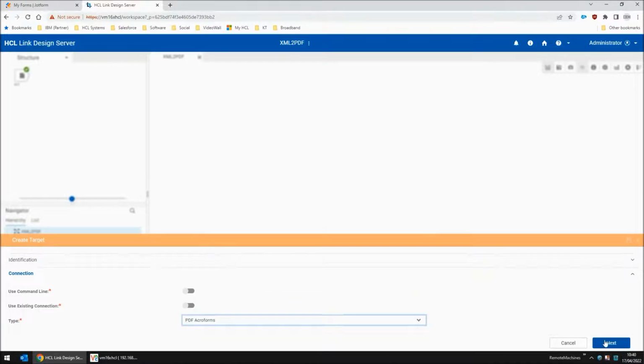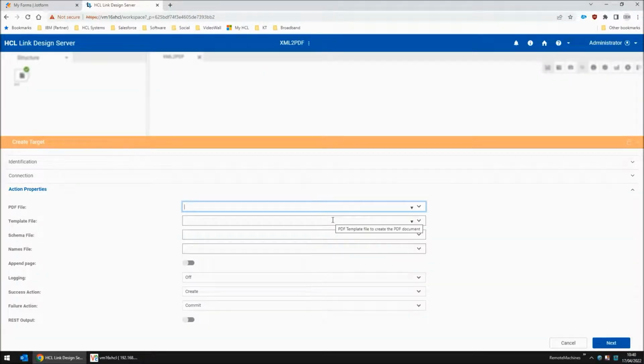PDF AcroForms. Okay, so the PDF file we want to write is called output.pdf. The template file is called template.pdf. The schema is template.xsd, and the names file is template.names. Now, as you know, we imported this template PDF after creating it from the JotForm website. The XSD and the names file were created for us by the PDF importer wizard that we forced into creating it by temporarily running through the create action wizard.